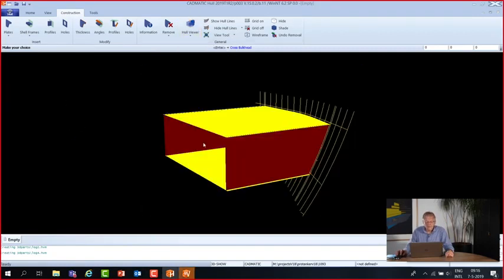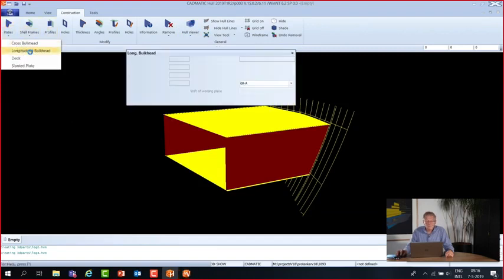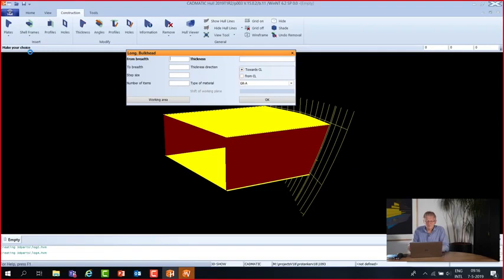Okay, then the next item will be a longitudinal bulkhead. So we find it here. The position from center line will be 8 meters, but I have to enter it in millimeters, so 8,000, and the thickness will be 7 millimeters. By the way, values on port side are negative values and starboard values are positive values.